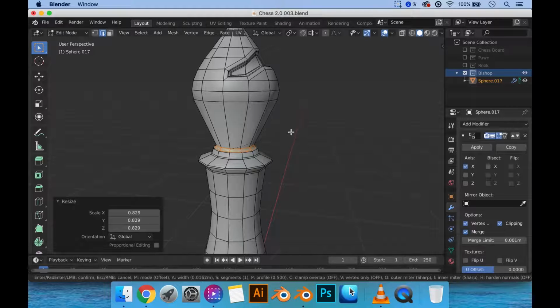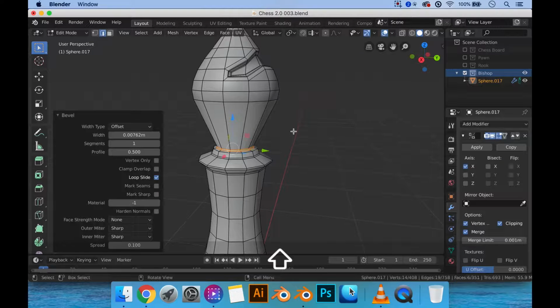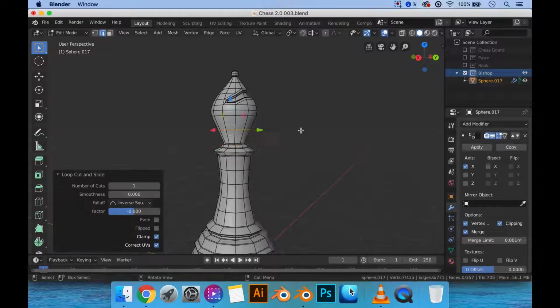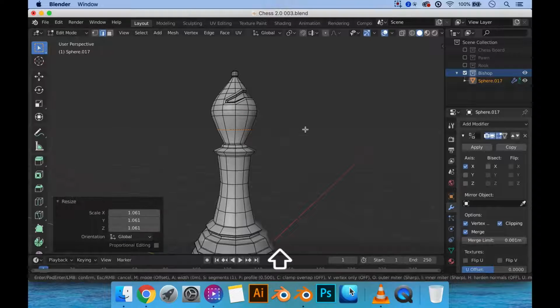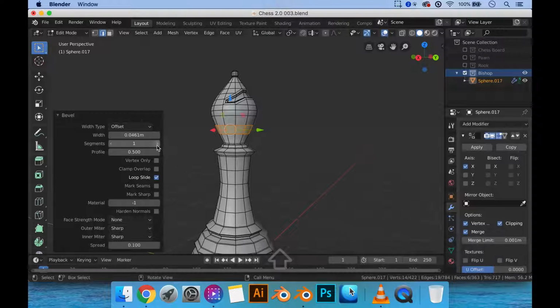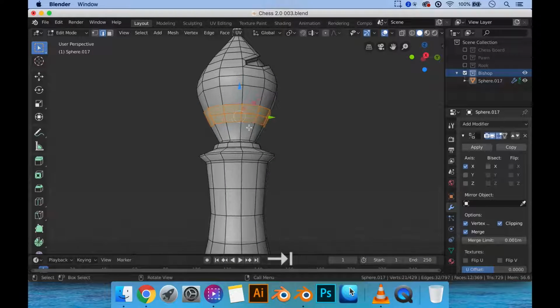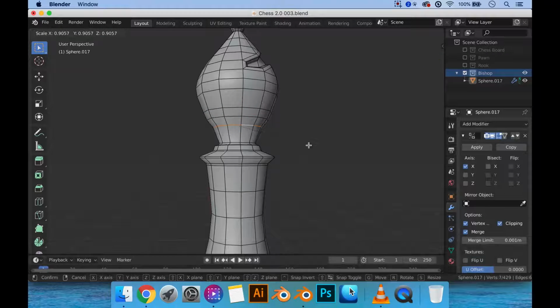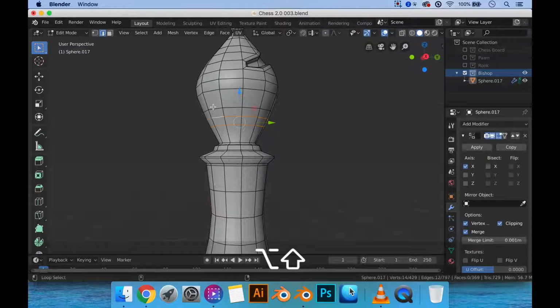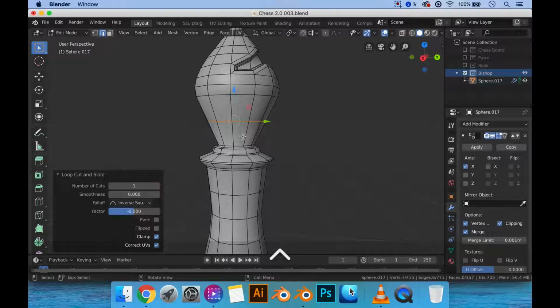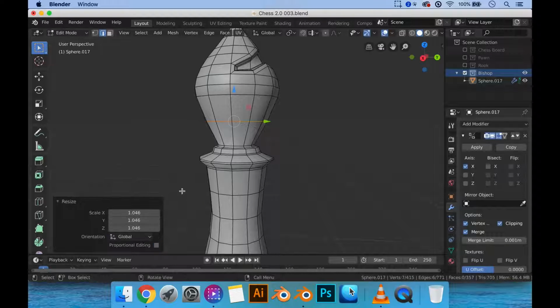Control B. Just add in side bevel. Control B. Scale it out a little bit. Bevel this a little bit too. It seems okay. Let's grab this piece, scale in a little bit. No. You know what? I don't think I need that. Let's dissolve these edges. Keep like one in the center, scale up a little bit.